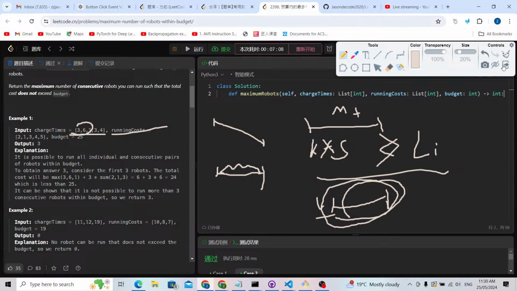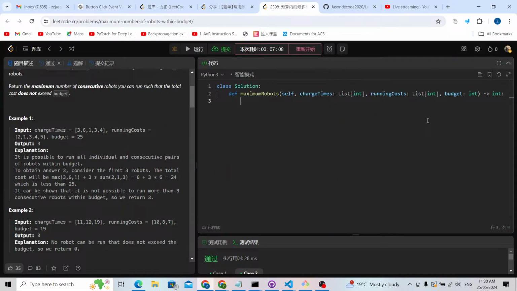Yeah, so let's now try to solve it. I'm going to prepare a result and a left pointer and a total, and I also need a monotonic decreasing queue. So result is 0, left pointer is 0, total is 0, and the queue is an empty queue.